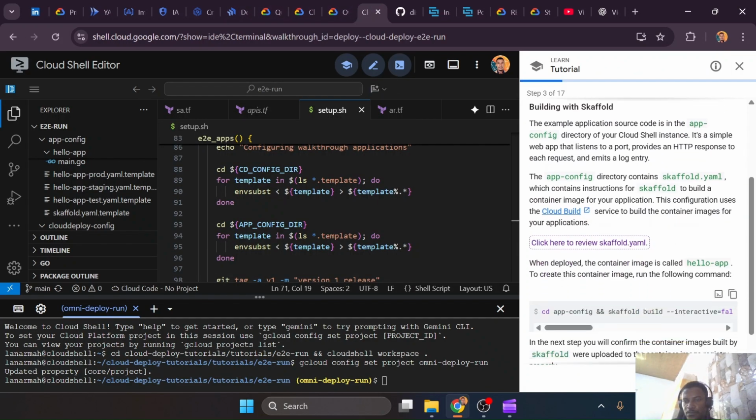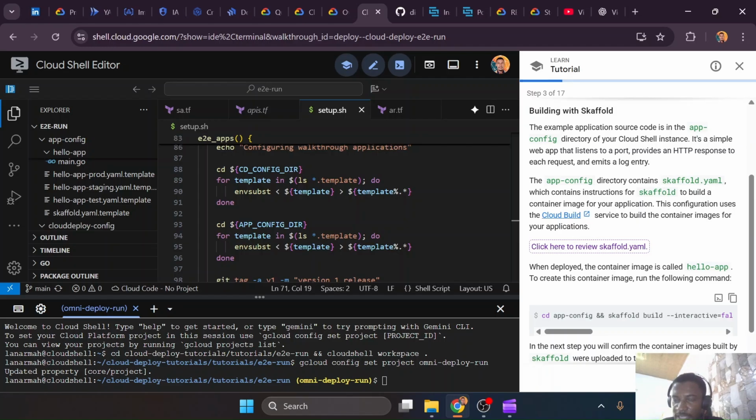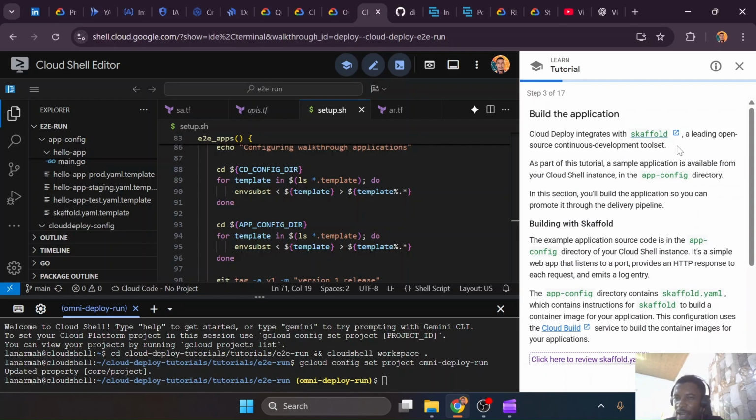Now, Scaffold is kind of a way for us to organize or build our CI/CD, right? So if you look at it, it's a leading open source tool for continuous development, right? And you will basically use it to set up your development process.